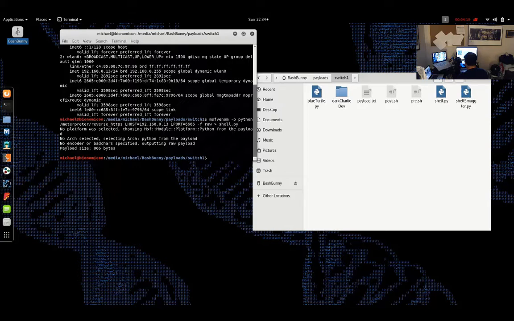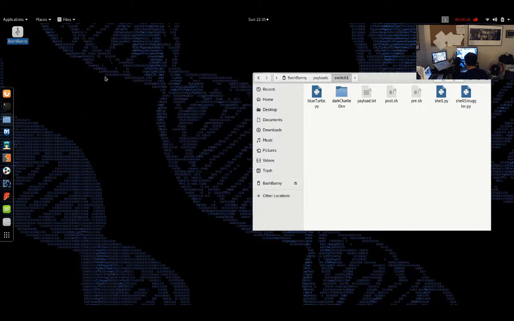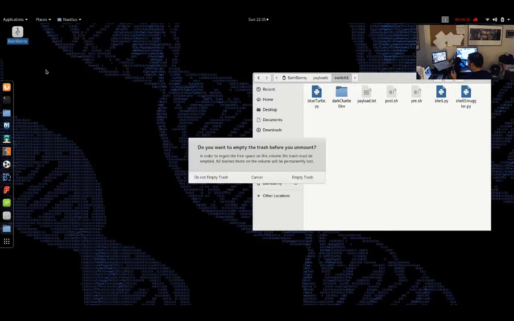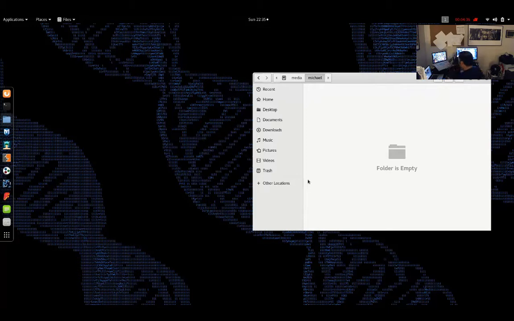I am going to close out this terminal, and I am going to, if it will let me, eject the bunny. Alright, the bunny is ejected. Now I'm flipping back to switch position 1. And I'm going to plug in to this Mac laptop over here.